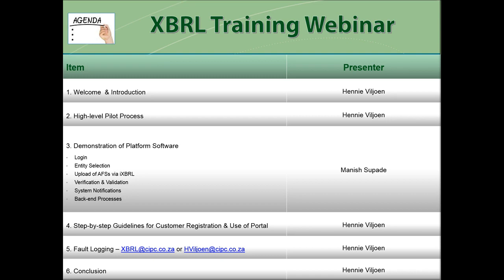In terms of the high-level pilot process, we start with this demonstration so that pilot companies who are going to participate in the pilot can get an idea of how the functionality works. And then the first process after that will be for every pilot company or software service provider who will upload financial statements on behalf of pilot companies, to make sure that they've got registered customer codes and passwords. Many pilot companies who participate in this pilot are already registered at the CIPC because you upload annual returns, so it may only be applicable to software service providers.